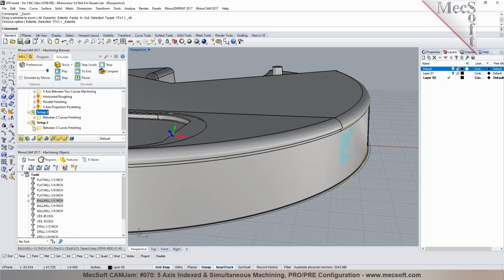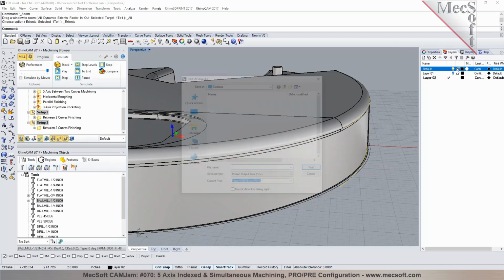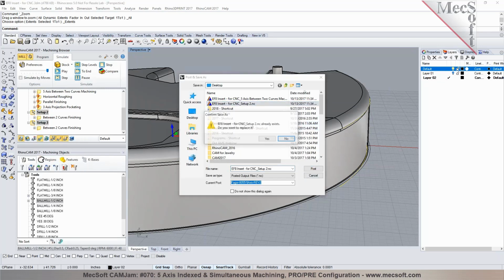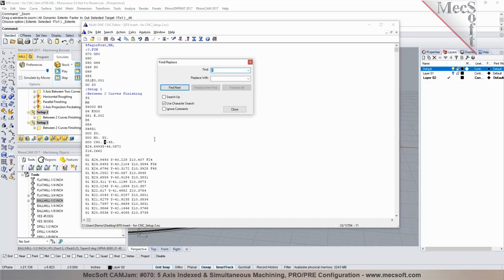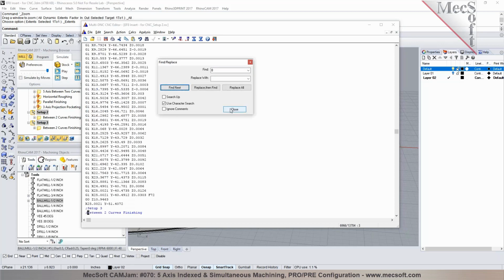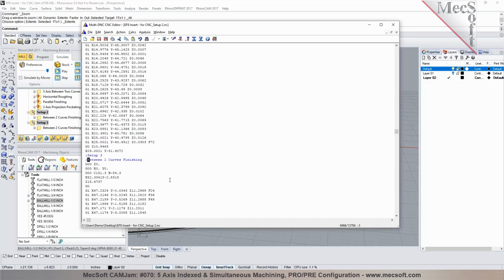Now if I post these two setups in here, I'm going to select the setups number 2 and 3, post it. You will see that the first one is C90B45. I'm going to do a find for the next value for the rotation. And you'll see that the second rotation is C151B minus 54.3. So the system automatically figured that out.